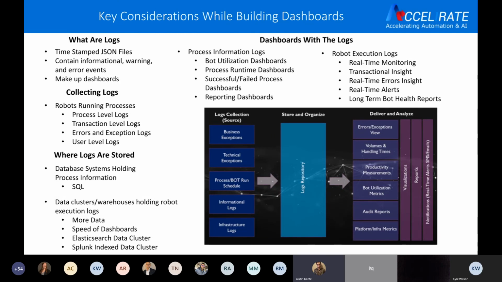Now, where are you going to store those logs? You have two main ways you're going to store your logs. You're going to have your database system, that's going to hold your process information. This is going to hold more high level information about your process running, as those process level logs will be put into that. Usually you'll use an SQL relational database to store that information, and that'll include information like your bot run times, how long the process ran for, how many transactions it finished, whether they were successful, whether they failed, and whether there are any noteworthy errors. That will be stored in your database systems.